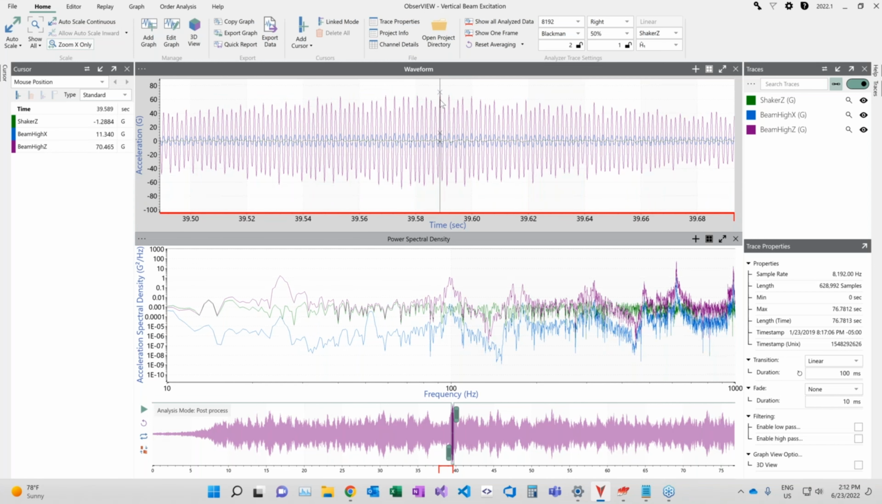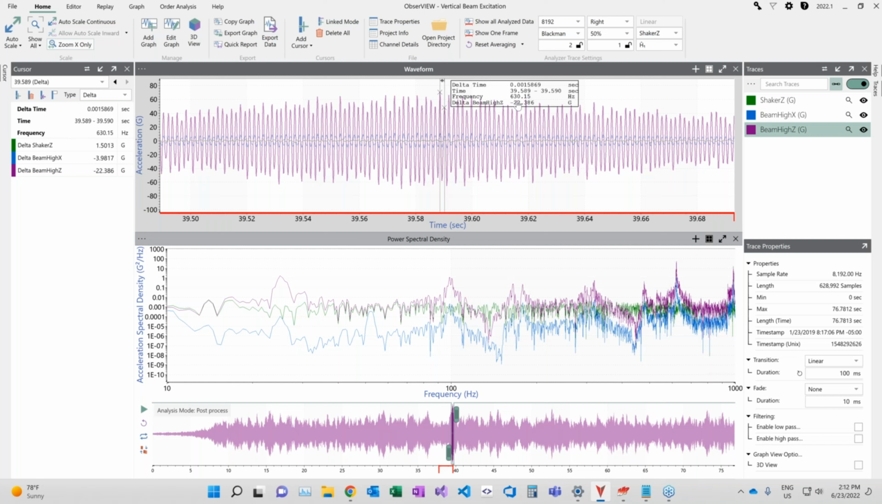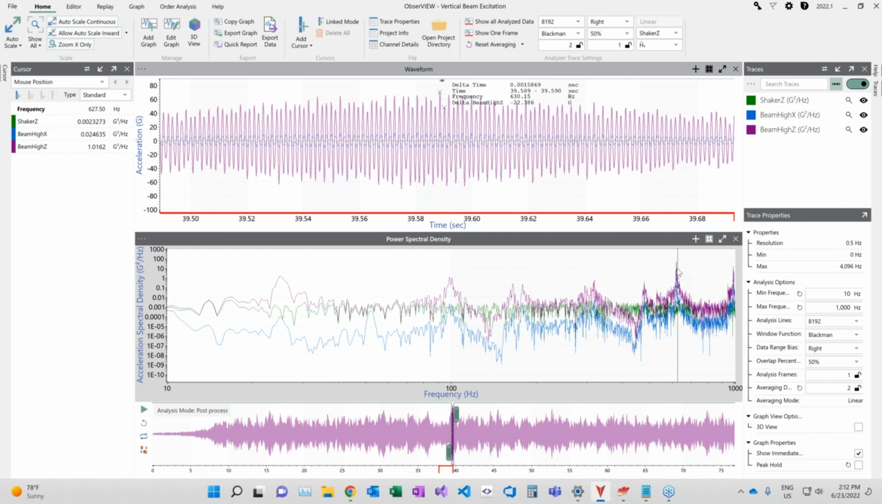If I were to take this here and then go down to this point here, so this is a delta cursor I'm using, you can see that the delta time is 0.0016 seconds and the frequency is 630 hertz. So that 630 hertz is probably this resonance right here. Okay, so that's pretty interesting to see.